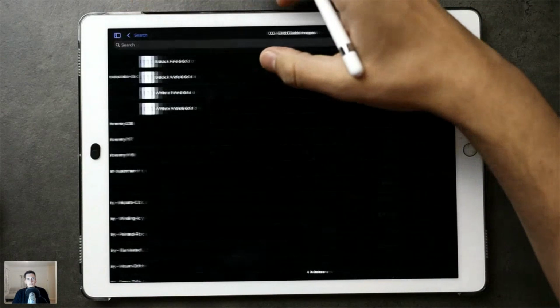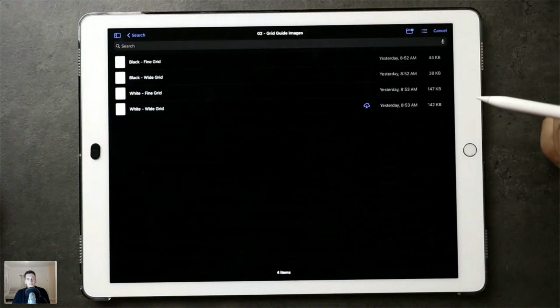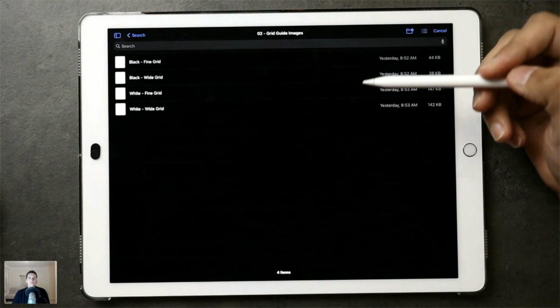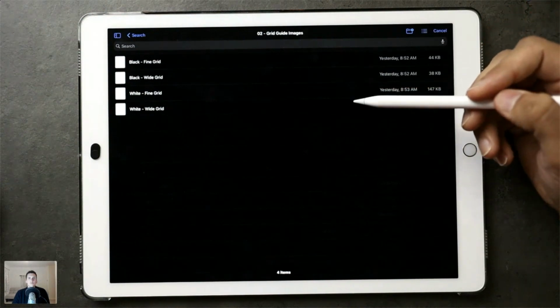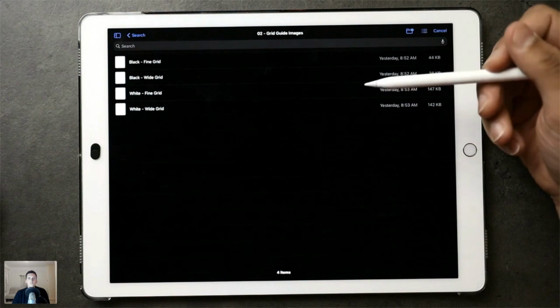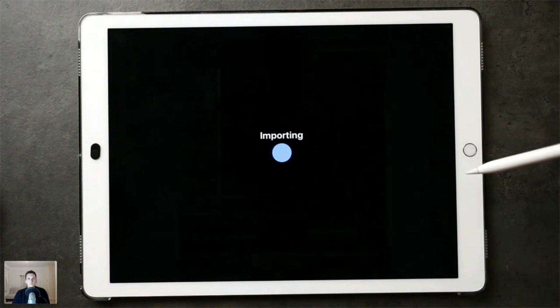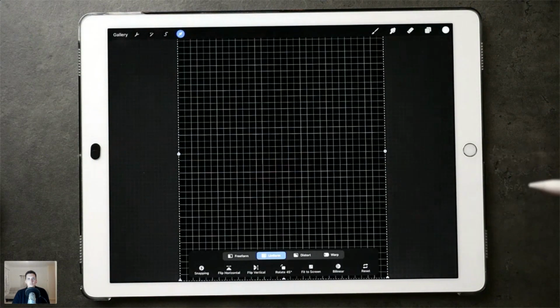Okay, grid guide images. So I provided a fine grid and a wider grid for you. I'm going to use the fine grid, and I also gave it to you in black and white. Because we'll be working on a black background, I'm going to use the white one this time. So I'm just going to click on the white grid, and then I've got my grid laid out just like this.